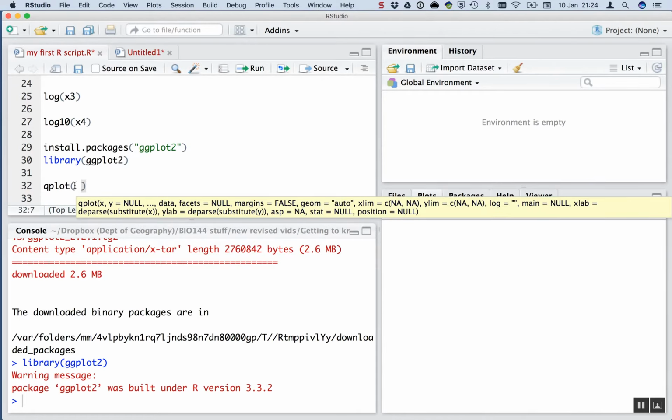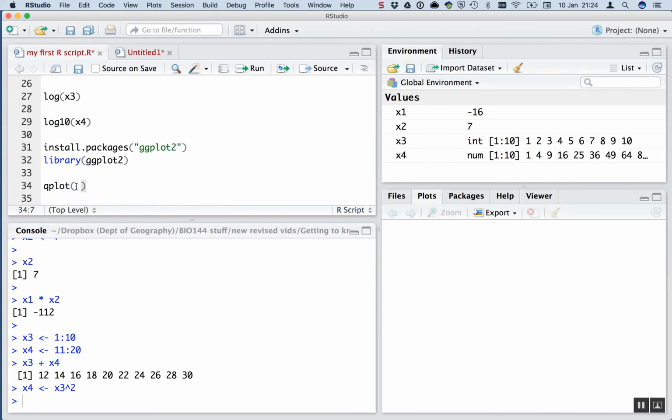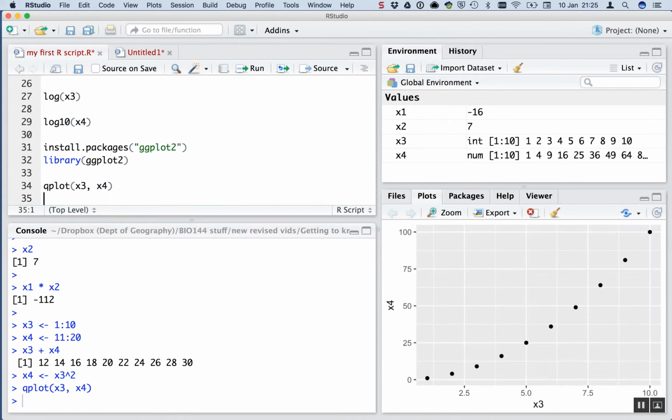Actually, let's do something a little bit different. Just run all that to make sure it's running. And now we'll make x4 x3 squared. Okay, so we'll make a graph of x3 on the x-axis and x4 on the y-axis, and we just made x4 the square of x3. That's it. This should create a graph. I just run that. Good, and in this window we get an XY scatter plot, x3 on the x-axis, x4 on the y-axis.